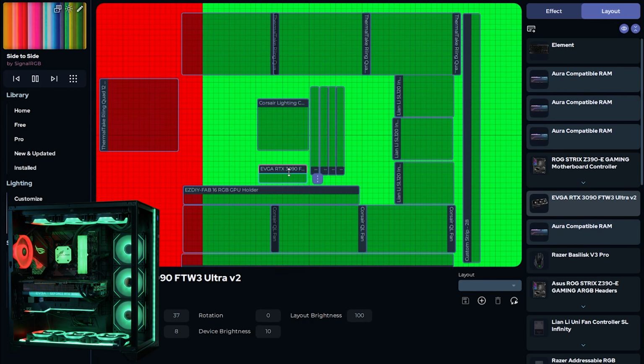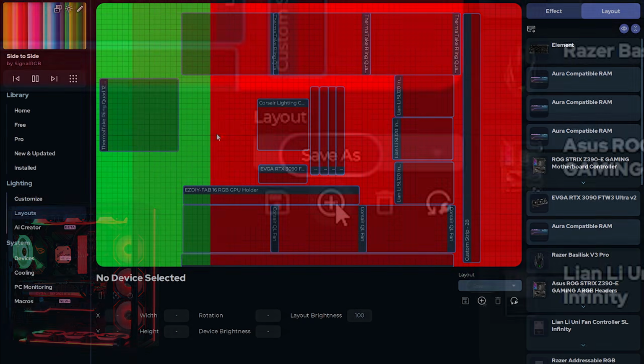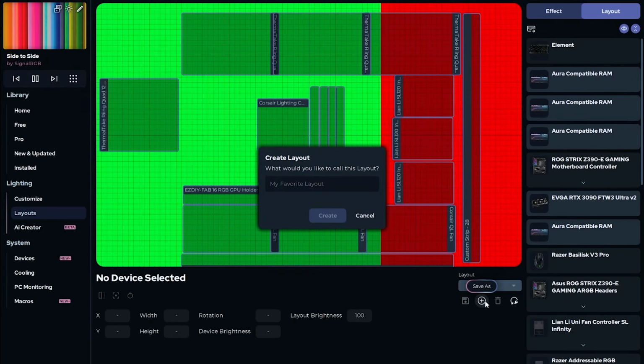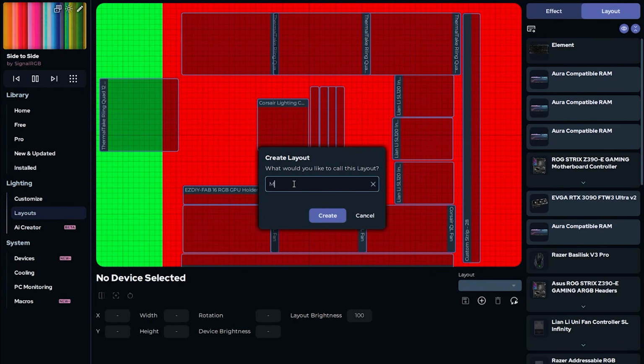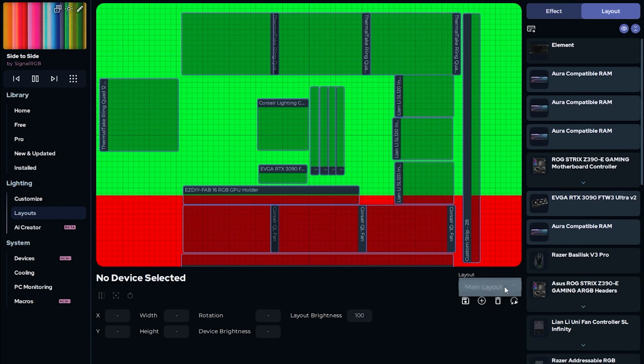This particular GPU is only treated as one LED, so it doesn't need to be the same size as the GPU holder. After you create your layout, be sure to save it by clicking Save As in the bottom right corner, and then giving this layout a name. You can create and save as many layouts as you want, and then easily switch between them.